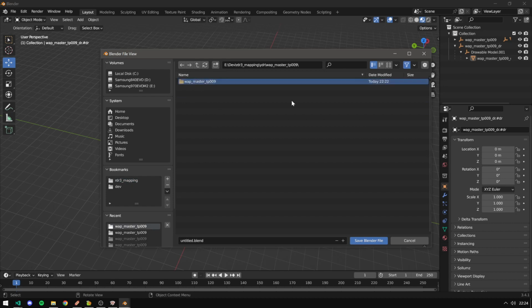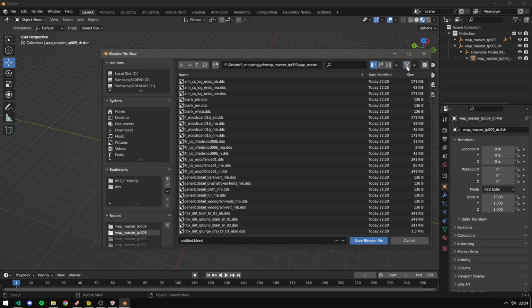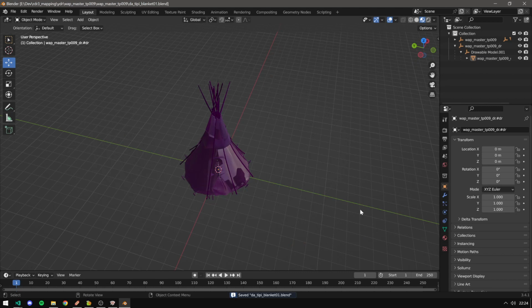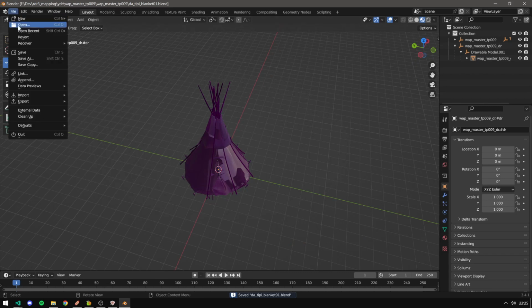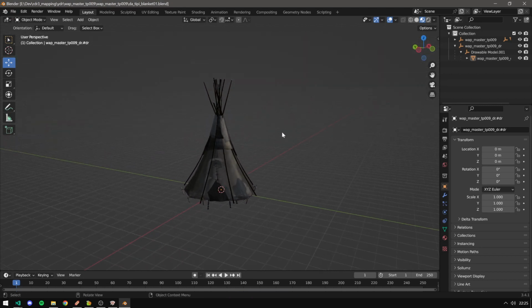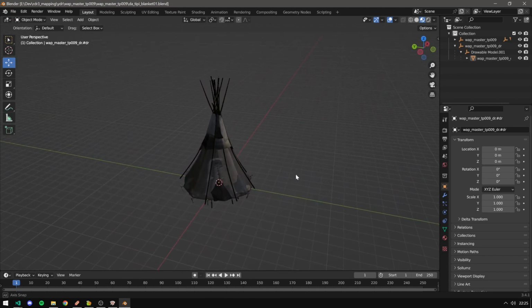Go ahead, go in here. This is our texture folder. And if we unfilter, you can see we have all our DDS files in here. We're going to go ahead and just save in here, and we're going to call it DATP blanket 01. Save that. And then we're just going to reopen this here. Reopen blanket 01. And now we have our textures applied. We can see those.